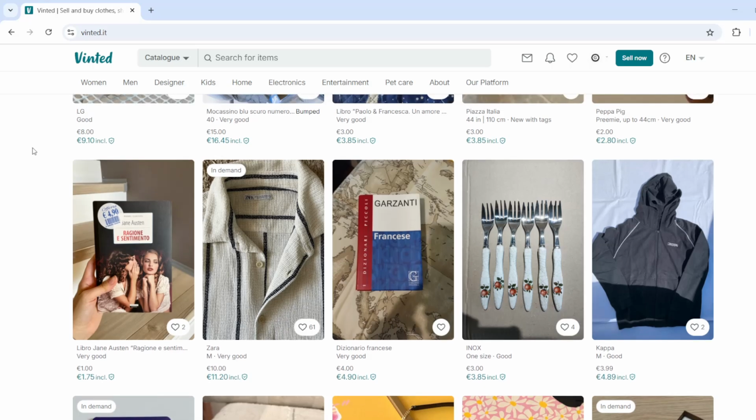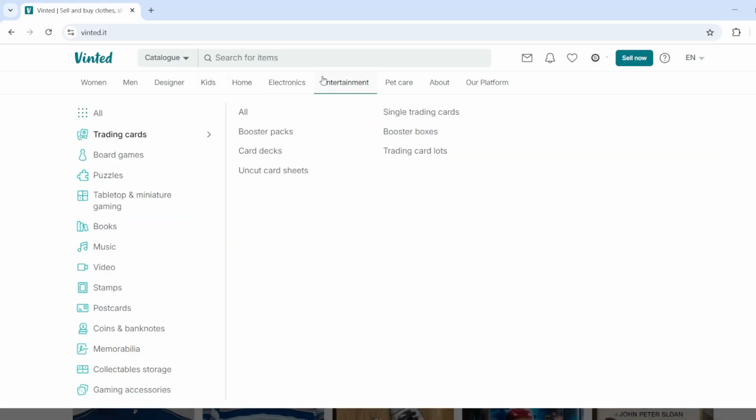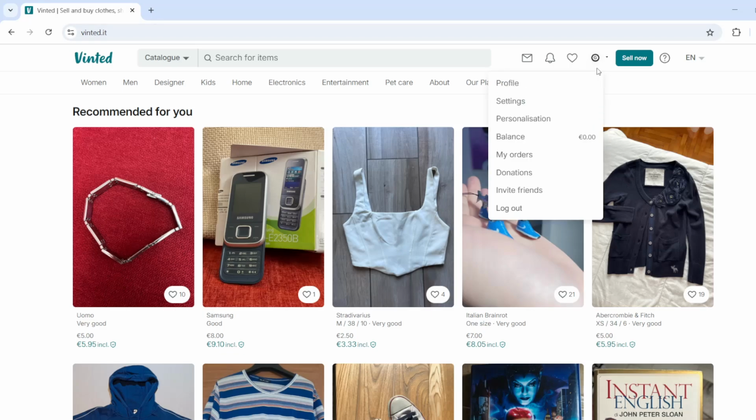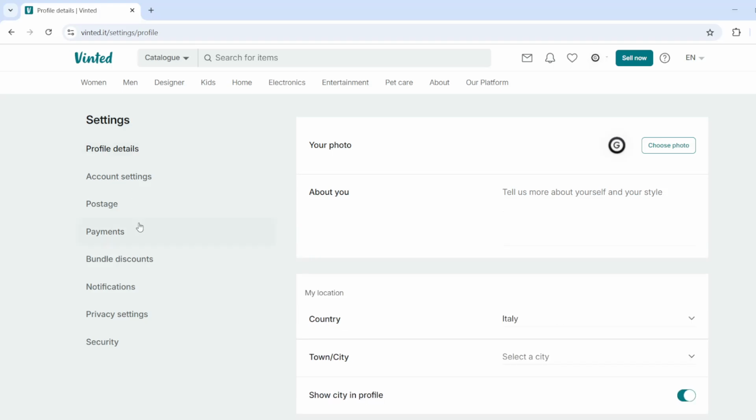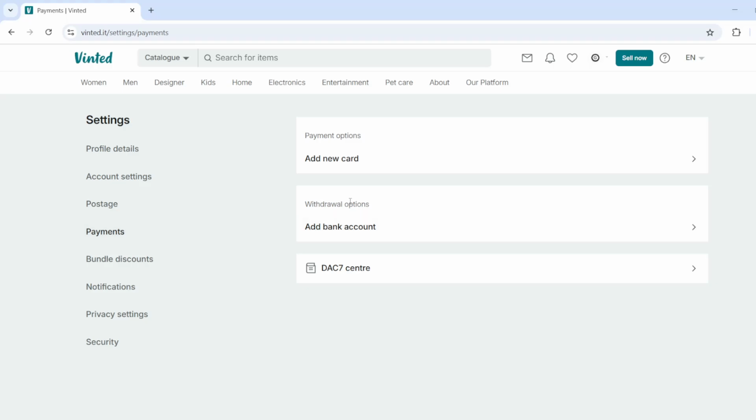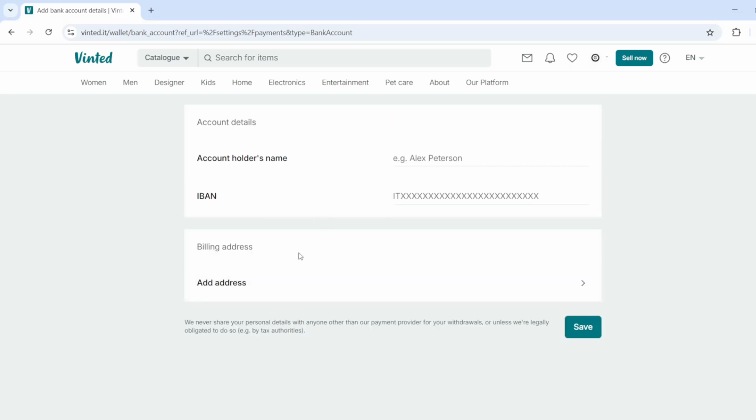First things first, open up Vinted on your preferred web browser and make sure that you're logged in with your account. In the top right corner, choose your account menu and then click on settings. The first thing you need to do is click on payments on the left hand side and then choose your withdrawal options right here. So add your bank account. You'll fill in all this information and then click on save.